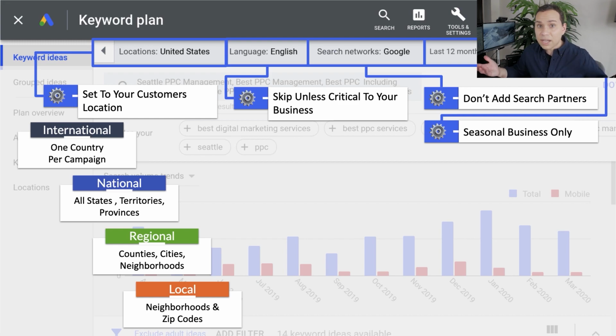So for example, if you're selling Halloween costumes, you probably want to see traffic around the time of Halloween and not really in the middle of July. Unless a lot of people buy Halloween costumes in July.